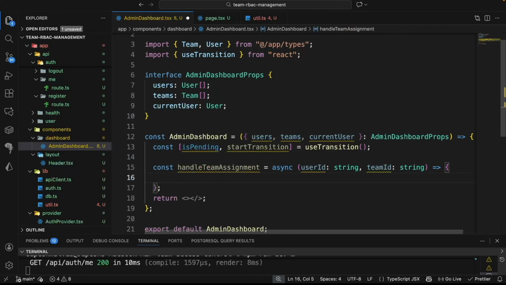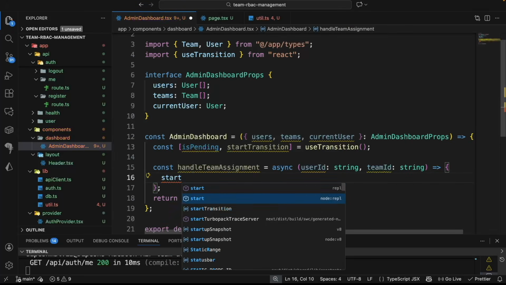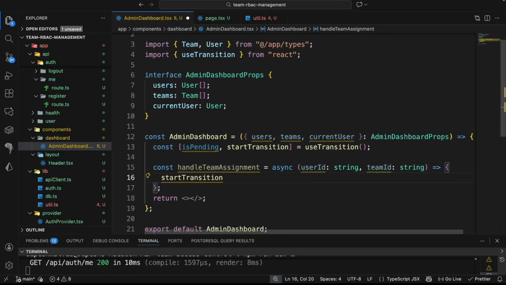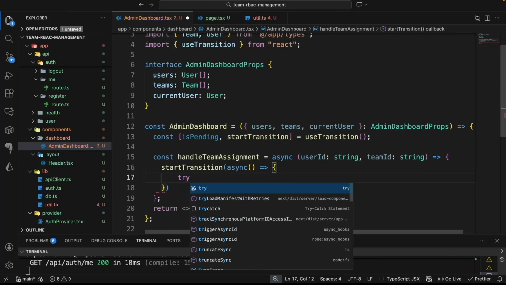Okay, now after that what you will do is you will do the startTransition because you want to make an API call here. Okay, so I will have an async arrow function, and now let's have a try catch block.